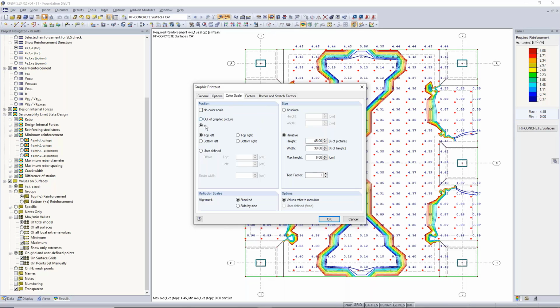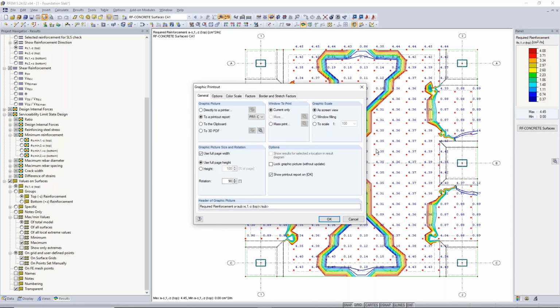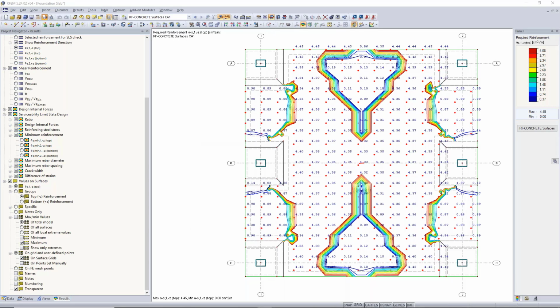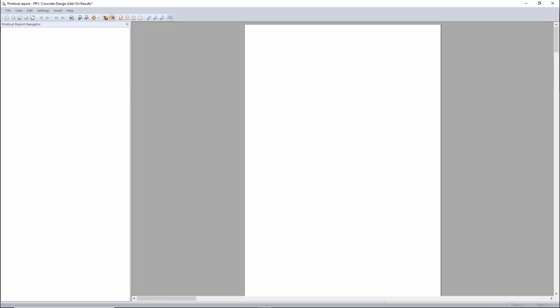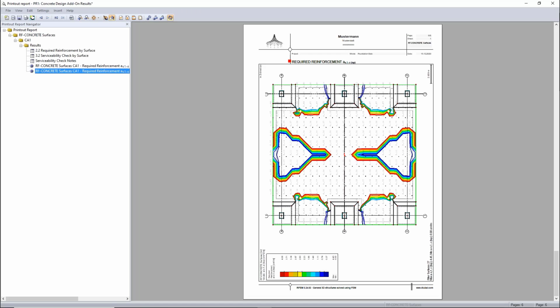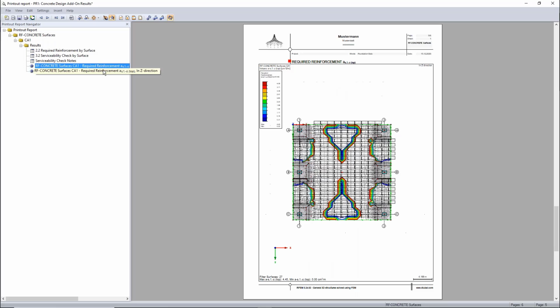Also, the color scale here is inside the graphic. And here we can arrange it on the top left side, so directly here. And with these settings, I will try to print a further picture into the report. Okay, and now you see that in the landscape mode, if you have it exported into the PDF, it's much clearer.